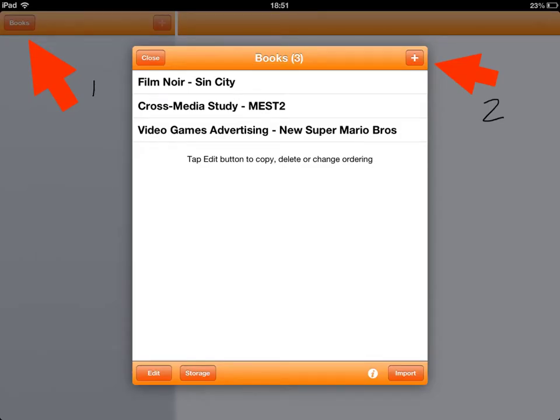So when we open it up, we come to this very simple screen. If we tap in the top left-hand side up here on the books, we get a second menu screen here that gives us the books that we've already created. And if we tap on this button up here, the plus button, we can create a new one of our own.